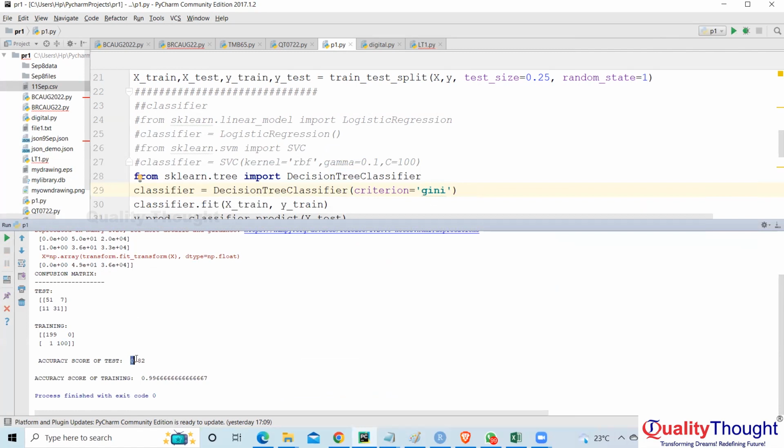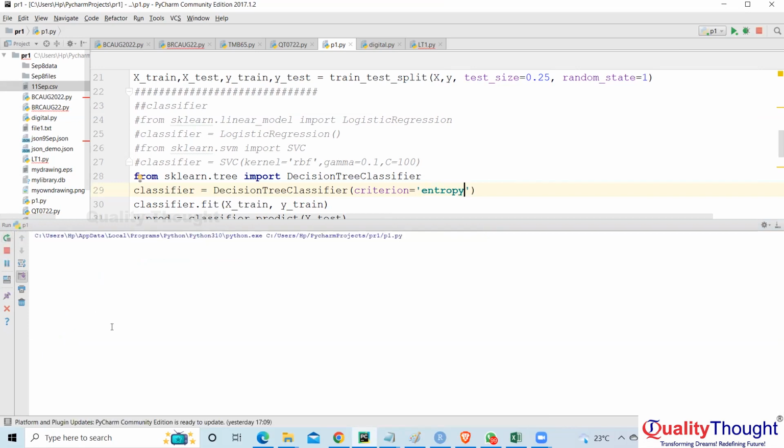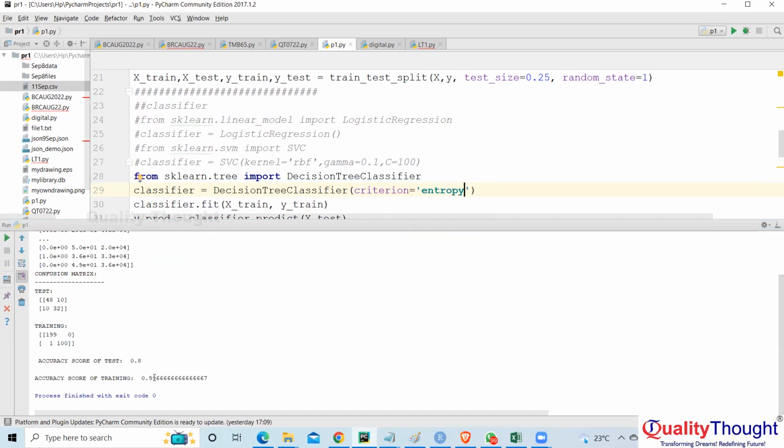For training data the Gini index knows where to create splits, but the test data could be totally different. So you have to first try Gini, then entropy, and then see which one is giving you better results. In this case there is no big change, or slightly this has become less. So Gini is better compared to entropy.